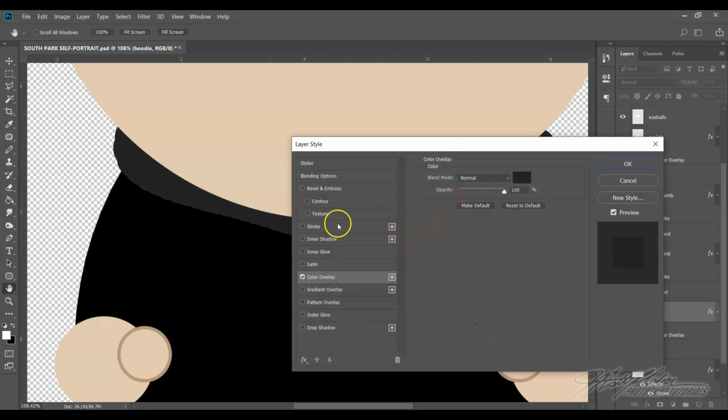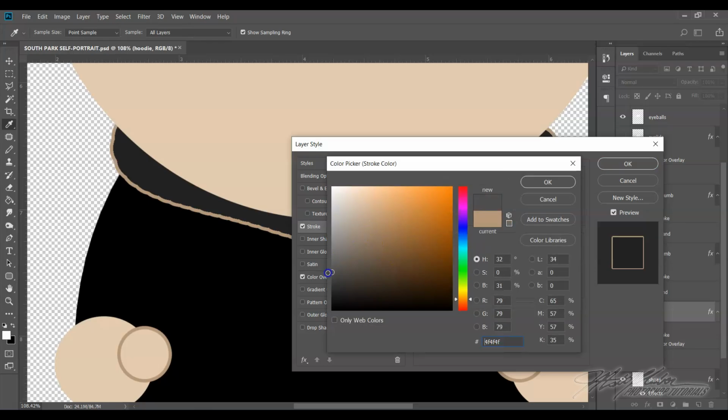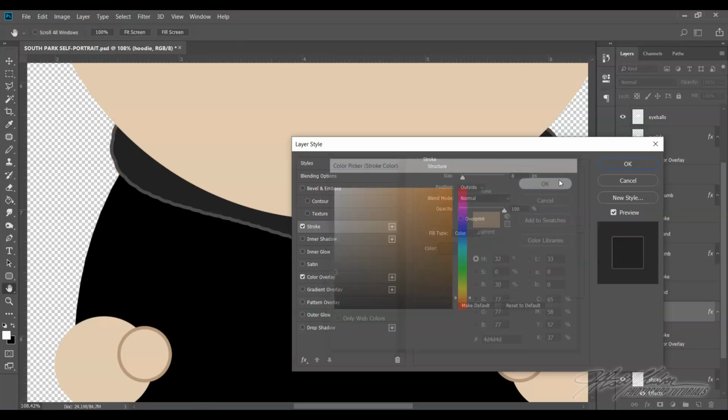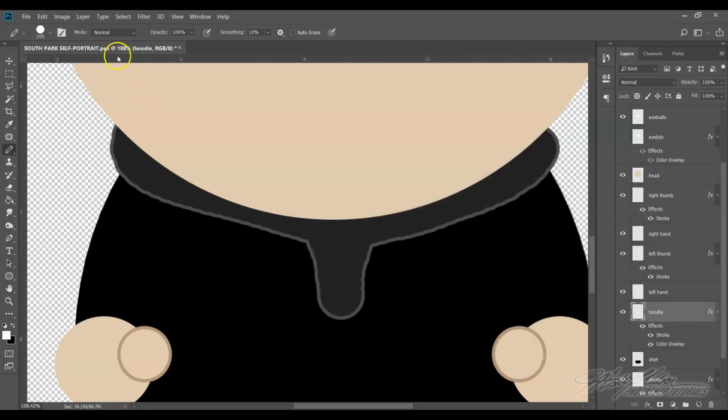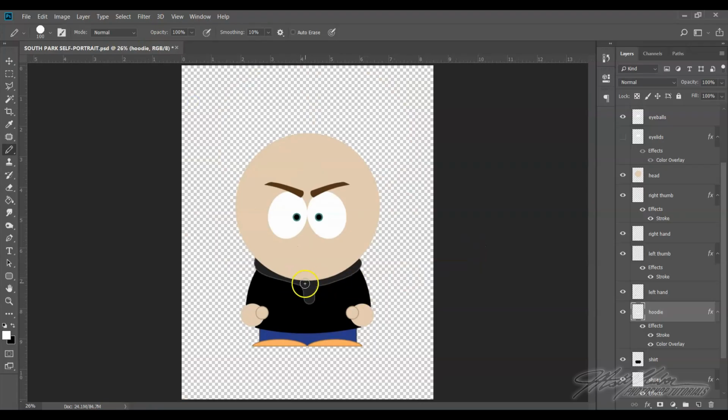Hit OK. Maybe I'll do a little stroke too. You don't have to do this if you don't want to. It's totally for those people that want to really push the boundaries of what they can do with this project. So view, on screen. So that's how you do a little hoodie thing.